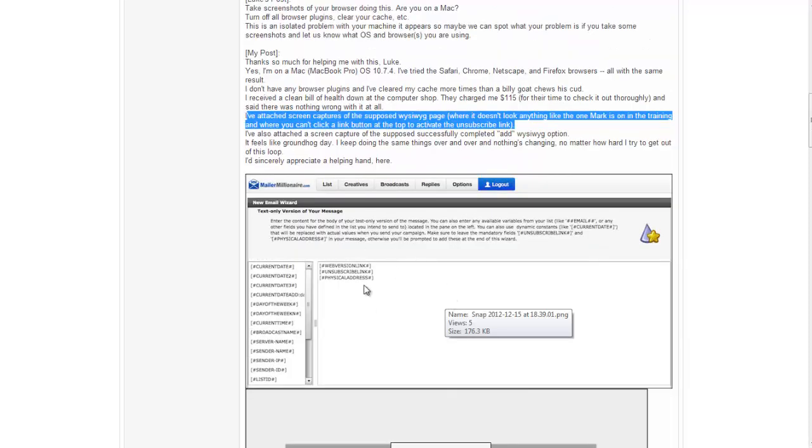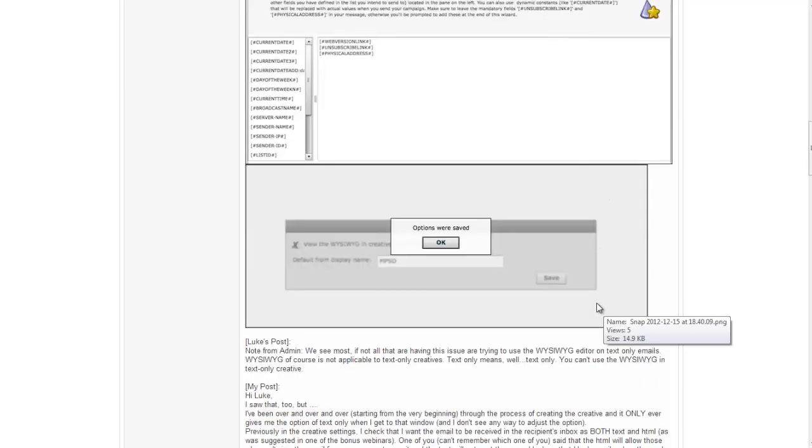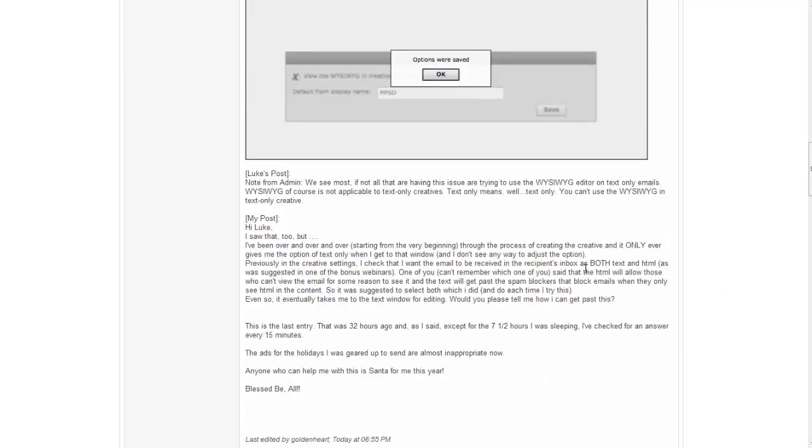let's say you skip this and you press the next button. What do you see on the next page? And I think you answered that down below. So let's go look and see before I log into the software and kind of show you. So I explain here, text only means text only. You can't use the WYSIWYG editor in text only.